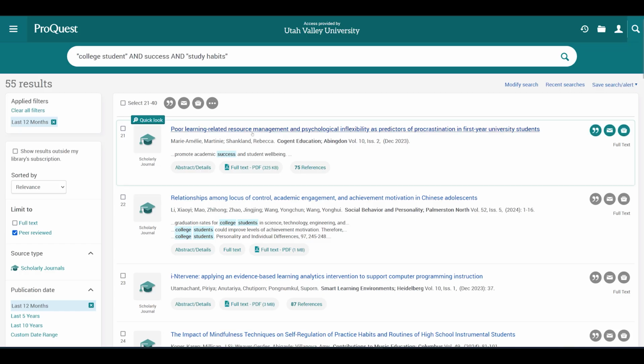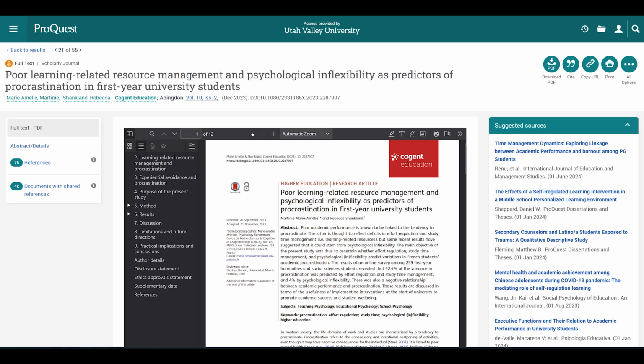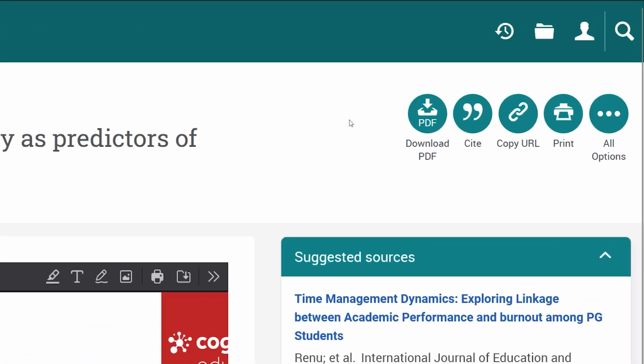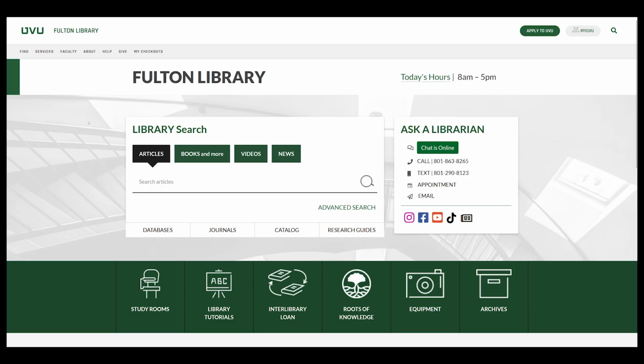To review an article, click on the title. This opens a page that allows you to read the abstract and the full text of the article. If you prefer to read it in PDF format, click on Download PDF. This database, like many others, provides buttons that allow you to cite, download, or email the article. To see the email option, click on the All Options button. You can also use the Copy URL button to get a link to access the article later.